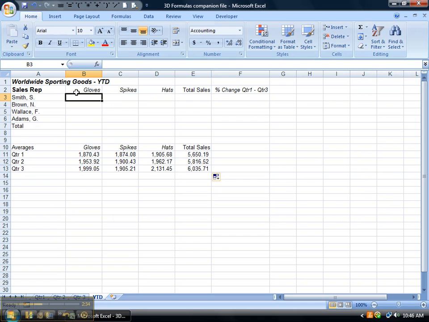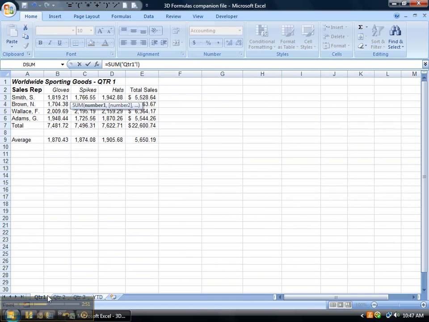So I click where I want the total to go in the year-to-date sheet, in this cell for gloves for Smith. Hit the auto sum once. Again, it gives me nothing because it saw the label gloves, sees the label Smith. So I'm just going to point. There's 5 steps to this feature. Number 1, hit the auto sum. Number 2, click on the first sheet, quarter 1. Number 3, click on the specific cell.